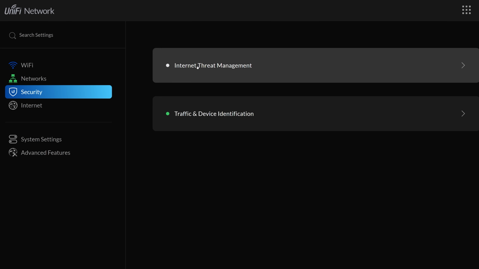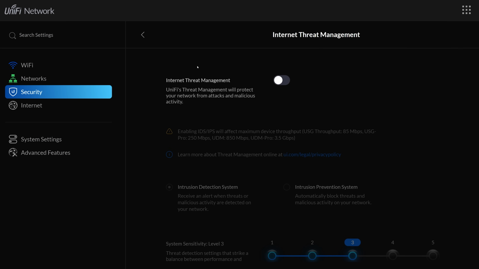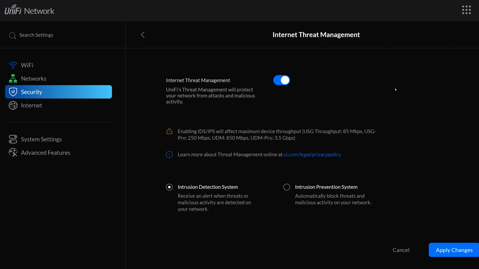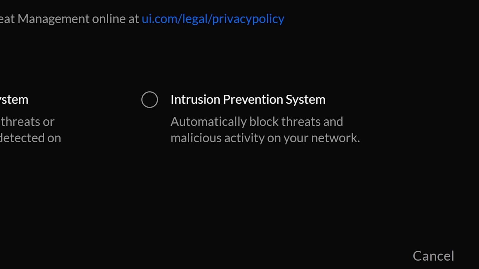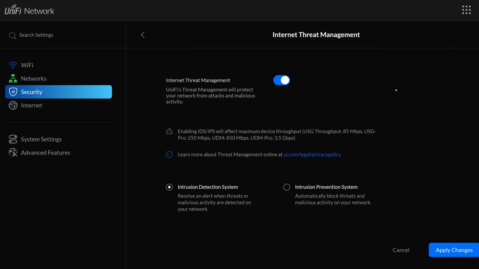IDS and IPS work in the same way, in that they reference a large database of signatures related to malicious network traffic. If you have intrusion detection enabled, any matches will generate an alert that you'll have to deal with yourself, while intrusion prevention will block that traffic automatically. The likelihood of false positives and the impact on your network if legitimate traffic is blocked will determine whether IDS or IPS is right for you.